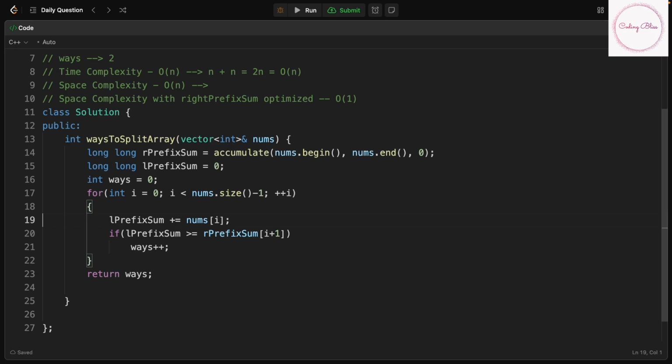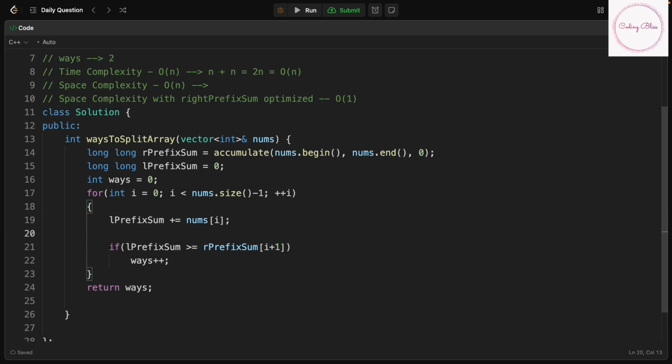Then what we can do is, when we move from left to right, we will add the nums of i into the L PrefixSum, but we can also just subtract the same nums of i from our right PrefixSum. Okay, and if L PrefixSum is greater than or equal to R PrefixSum at that point, then it's a valid way. Let's see.